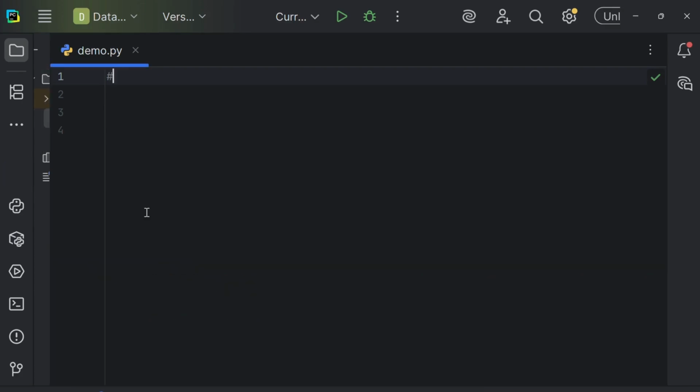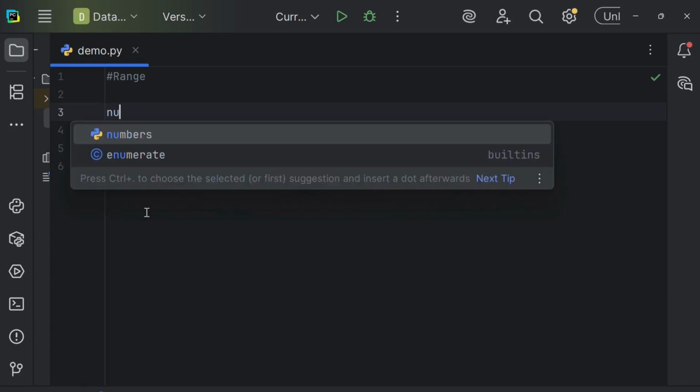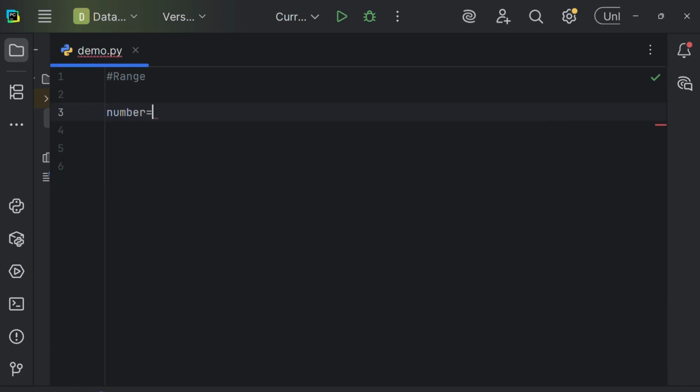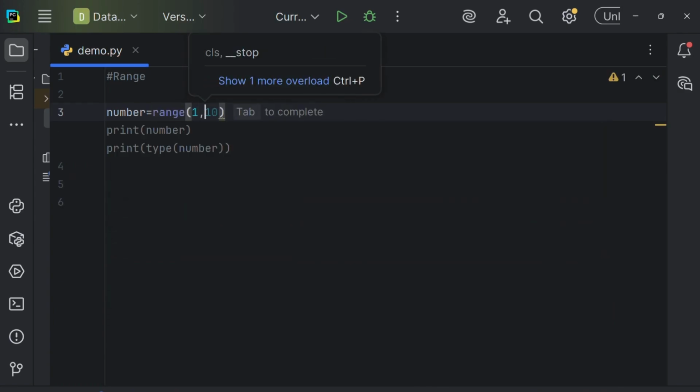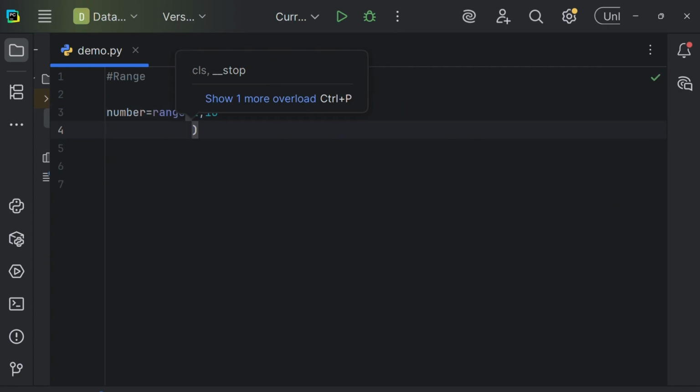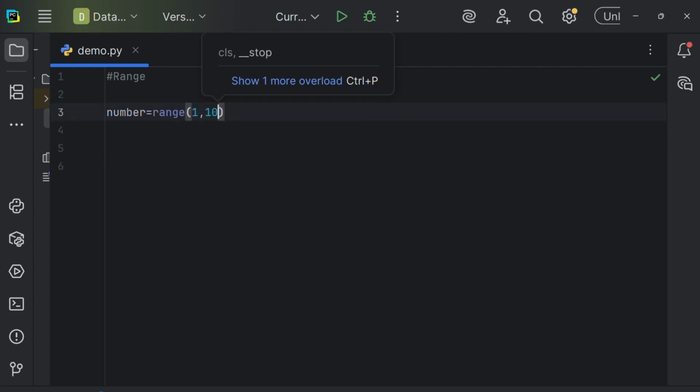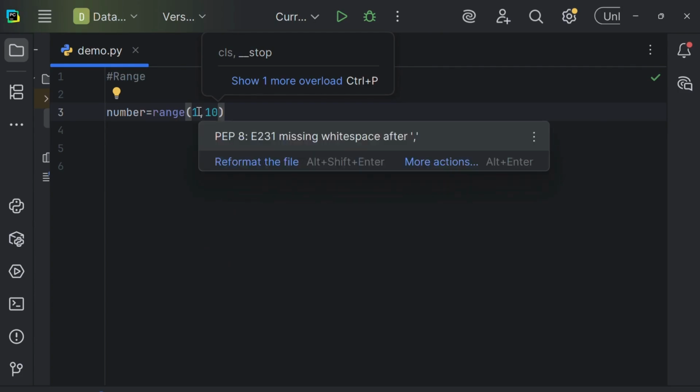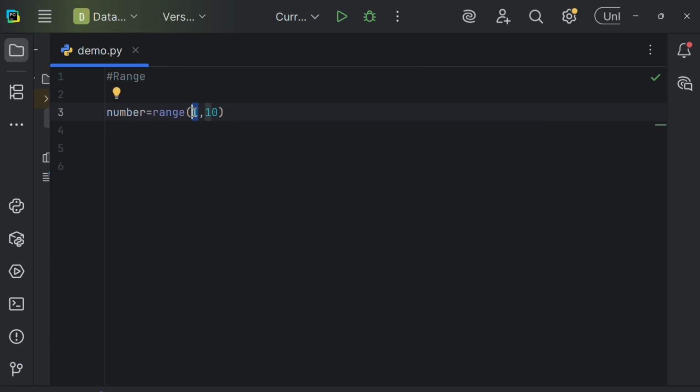All right, let's get into another data type, that is range. Let me take a variable number, and let me range it or loop it from 1 to 10 numbers. Always remember, in this range, it always starts with the start number, that is 1, but the end number is exclusive, it is not included.